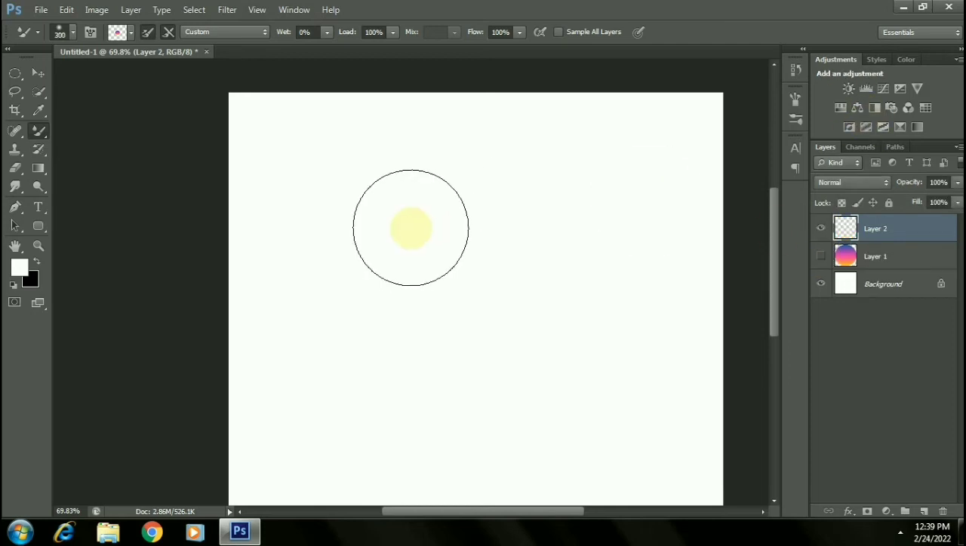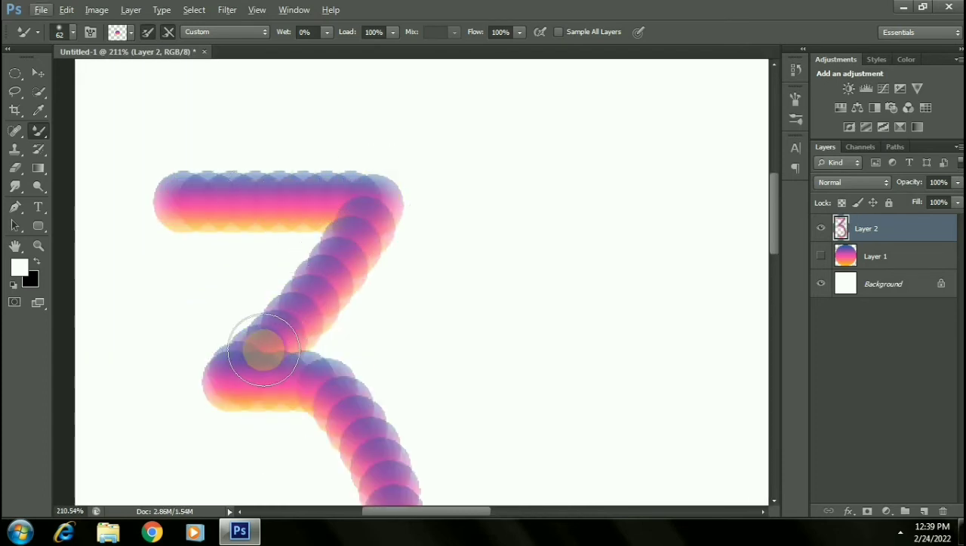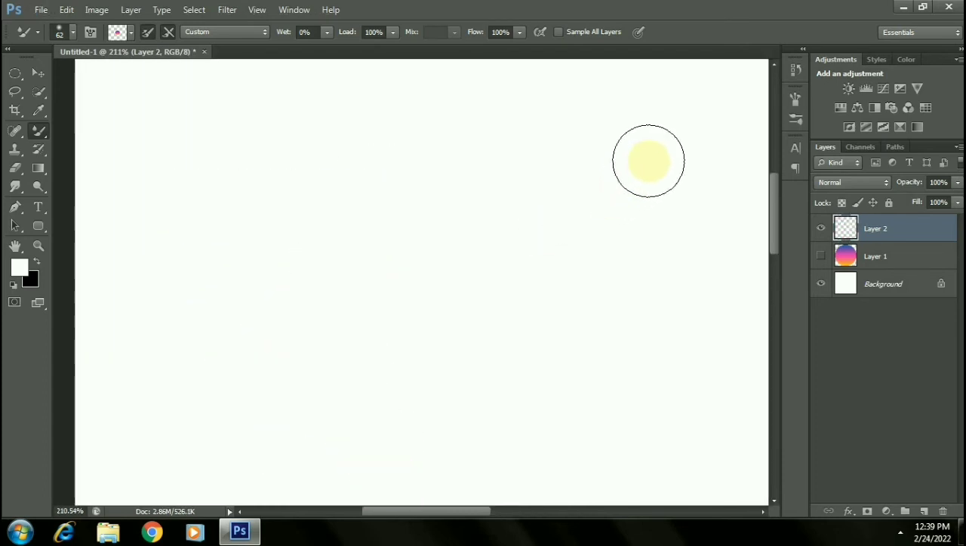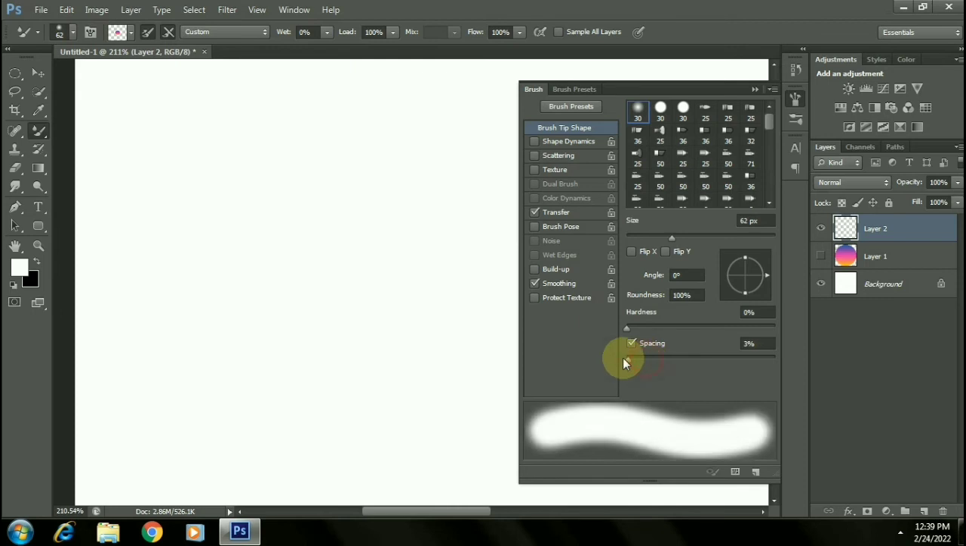Now create a new layer. Let's paint over here with the text. As you can see here, you will find circles. In order to fix this, go to brush settings and decrease the spacing to around 1 or 0%.